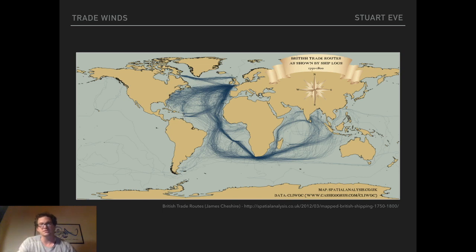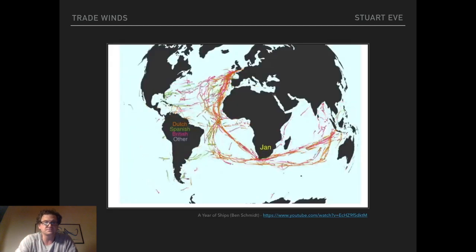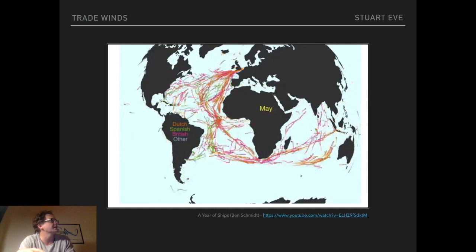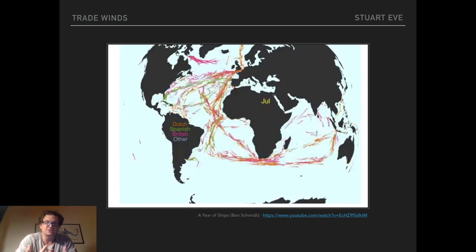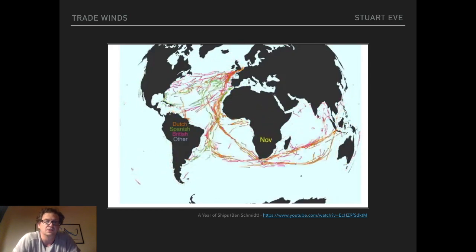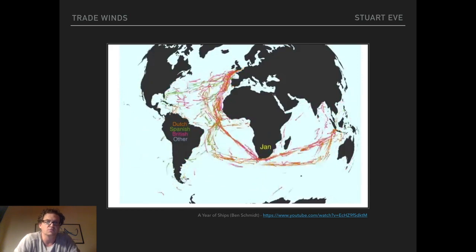That made it possible to log very accurately the routes of the ships, which James Cheshire did, and then he created this map showing the different trade routes for the different nationalities of ship. This was then followed up by Ben Schmidt of Northeastern University in the US, who took that data and animated it to show the passages over a year. So you can see here his animation of all of the routes over one year.